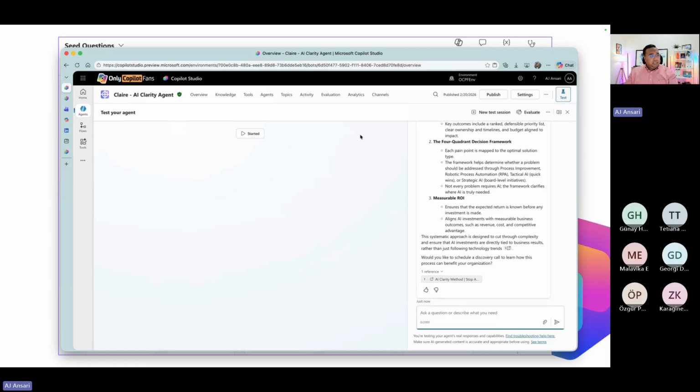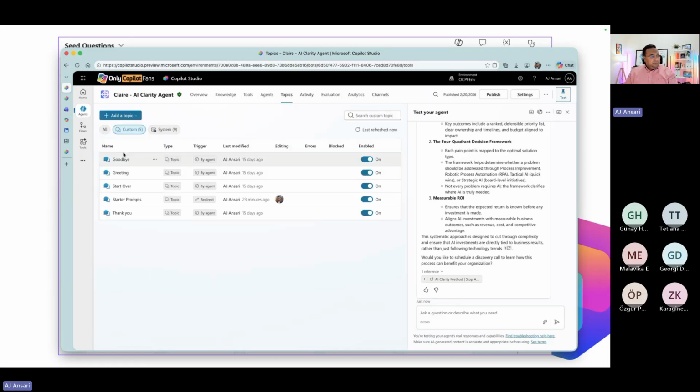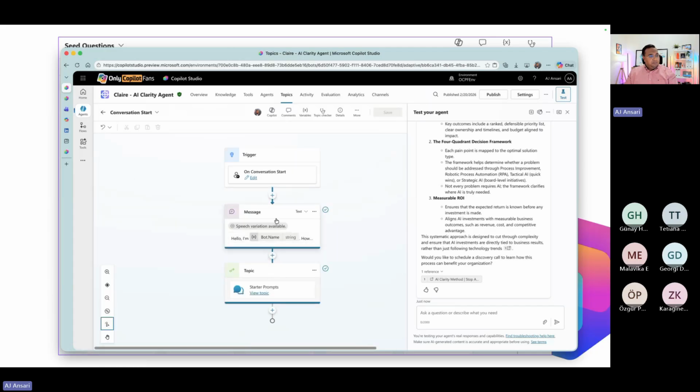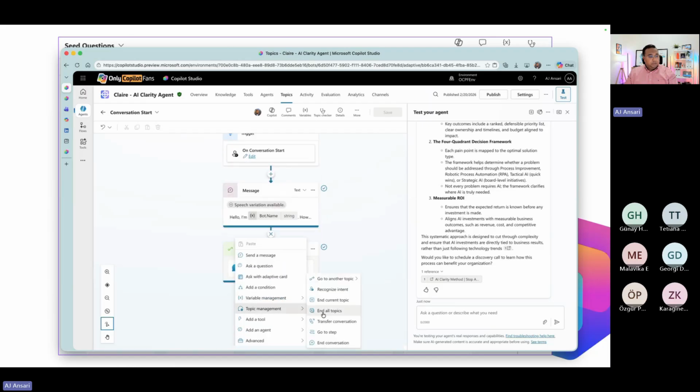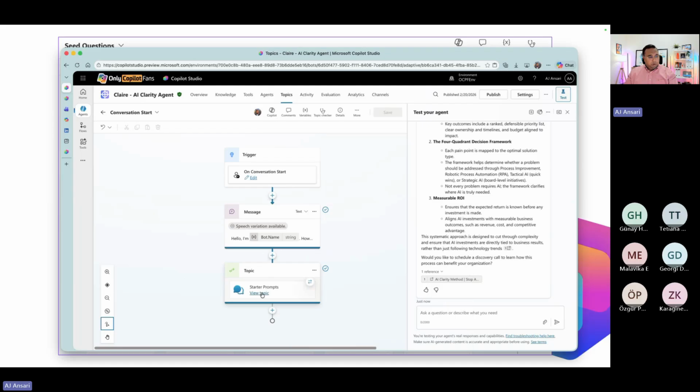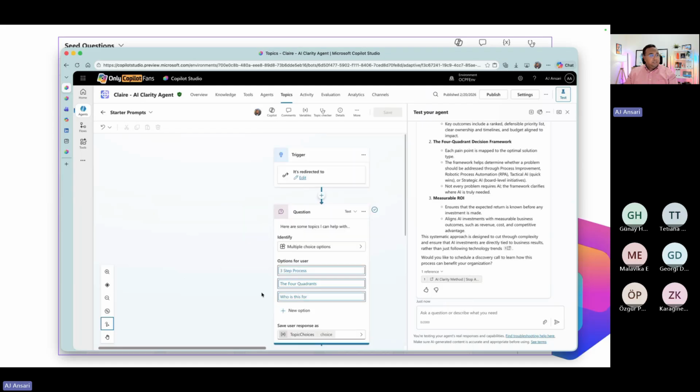So how do we do this in this particular instance? Same thing like I showed you in my screenshots with conversation start. We had the standard message, then this called or invoked a topic by going to topic management and go to another topic, right? And we pointed it to another topic we'd created called starter prompts. So let's go ahead and view this topic.